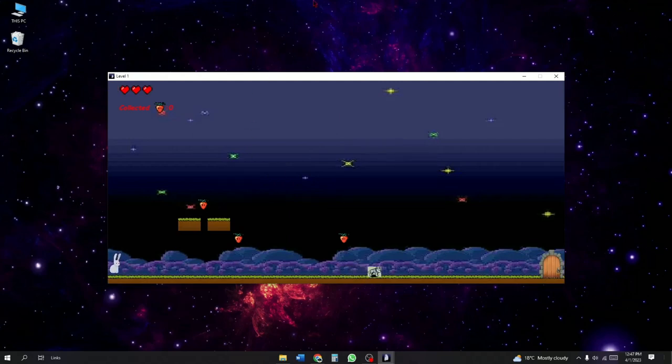Okay, so here, as you can see, you have the health bar. Actually, the health bar doesn't do anything because I just put it on display so you don't have to worry about that. But the main part is you see the collected carrots zero. That window shows how many carrots you have collected.